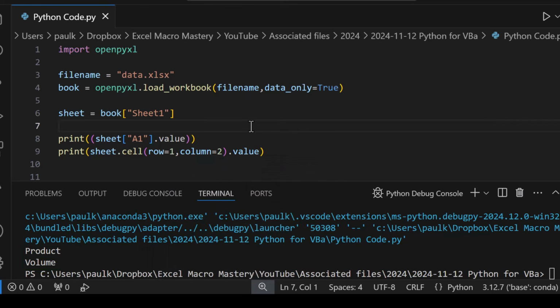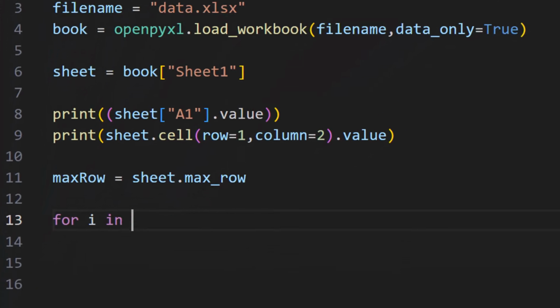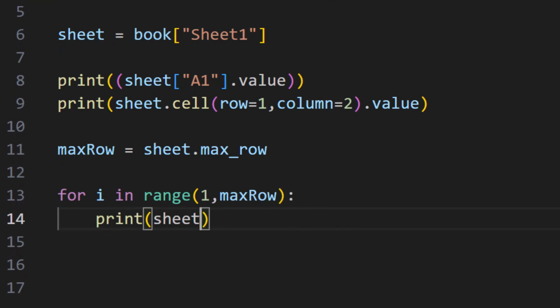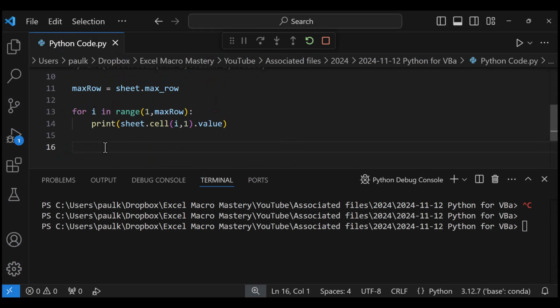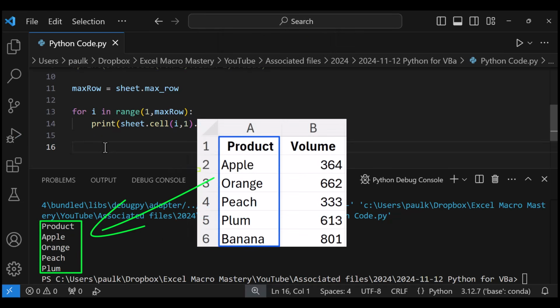If we want to read through the data, then we first of all get the last row using the max_row method of the sheet. We can then use the following loop to read through the data. When we run the code, you can see that it printed out all the values from column 1.